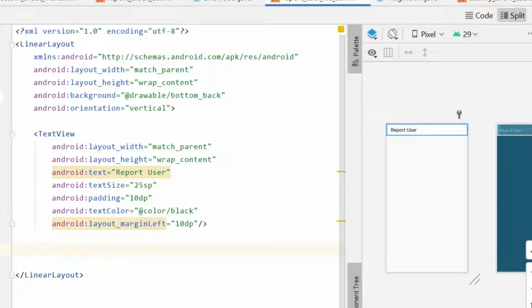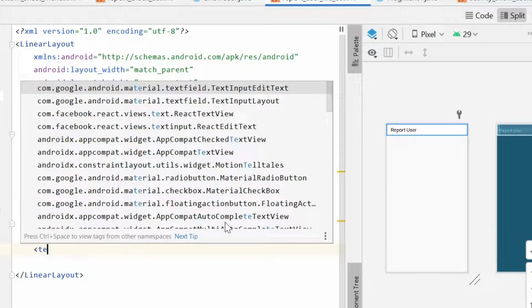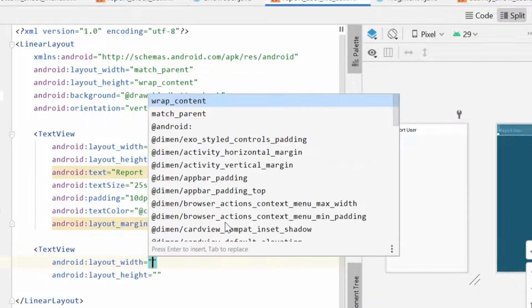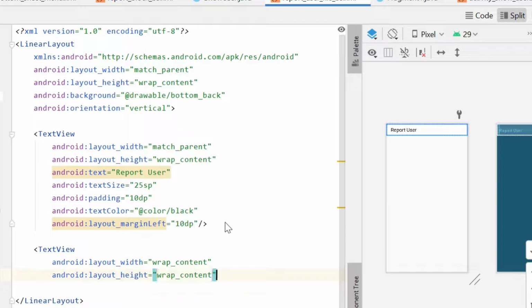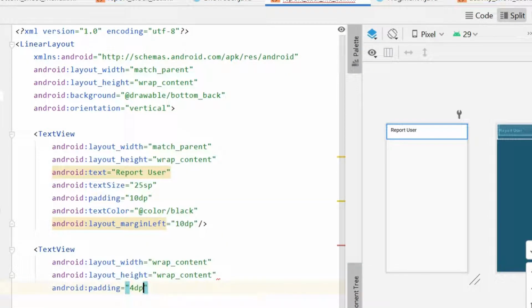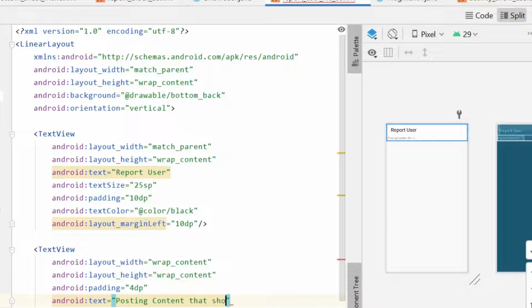So guys, after that we will use our two text views. So first one will be a text view, and that will obviously be wrap content, and then after that I would like to give some padding, and that will be 4 dp. That's okay, understand. And then after that the text will be, so guys, the first parameter will be "posting content that should not be here", understand, posting content that should not be here.